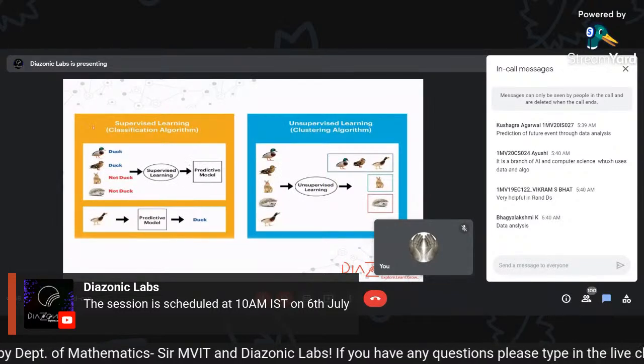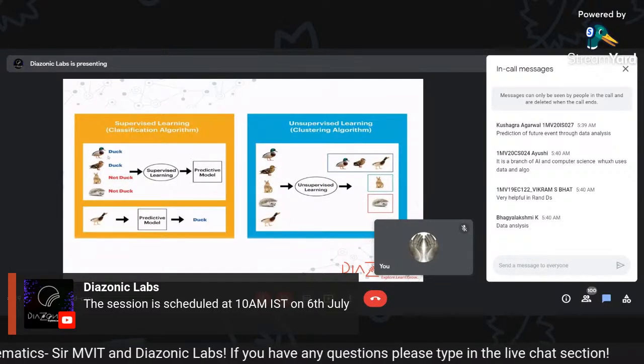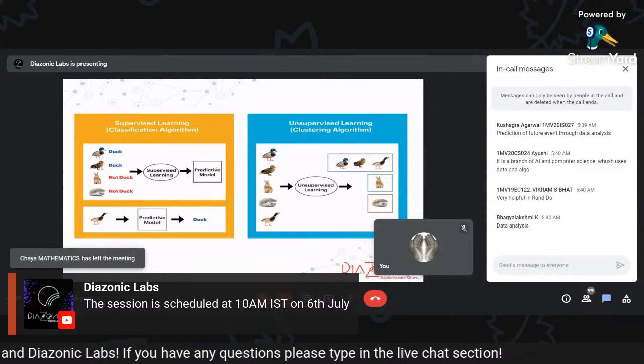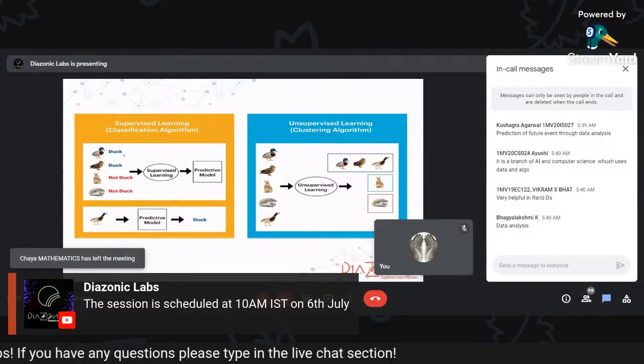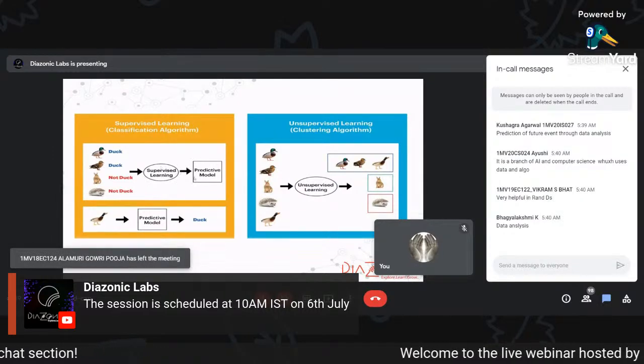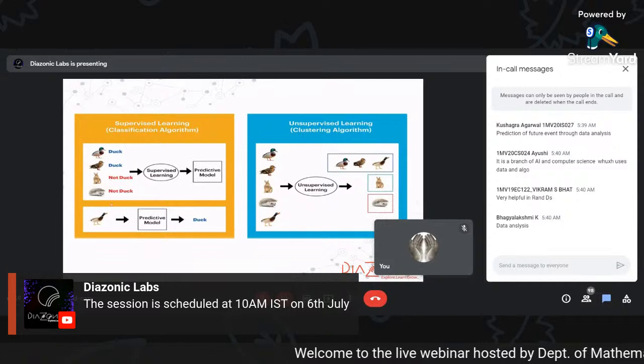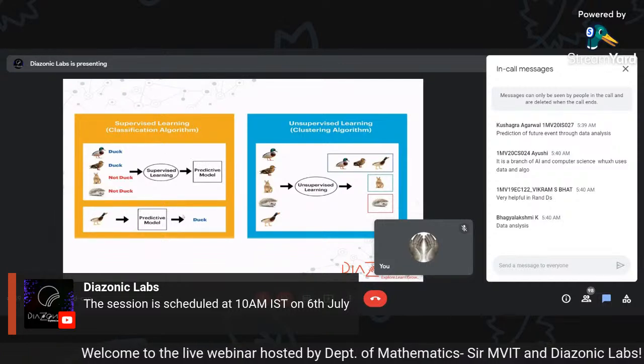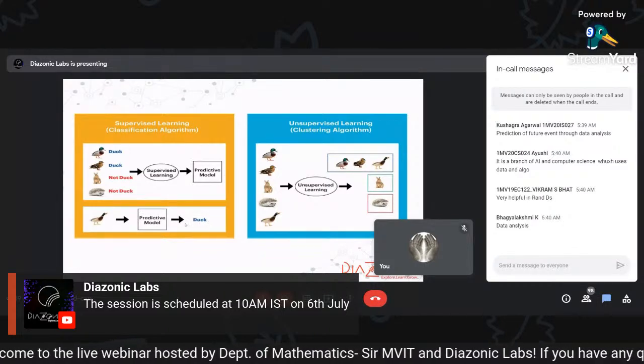Right? Another example for supervised learning is if I've got 2 ducks and 2 not ducks, right? So you have the images as well as the labels. If we perform supervised learning, we get a model. Now I will take a third type of duck and ask my model, what is it? It will give me the output that this is a duck.